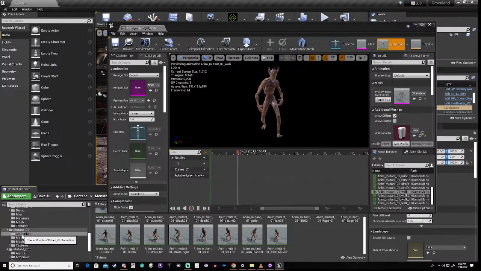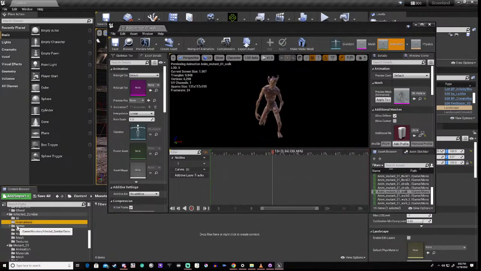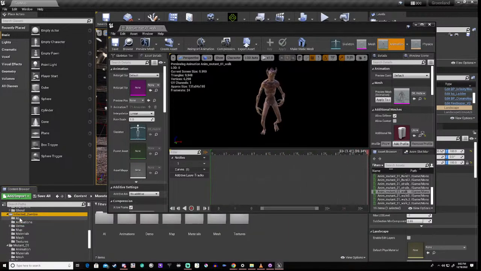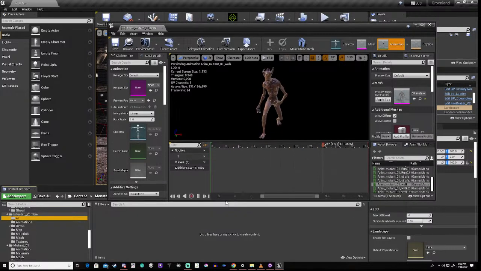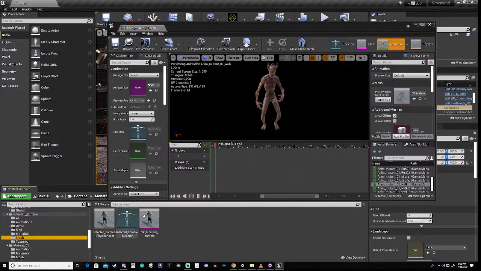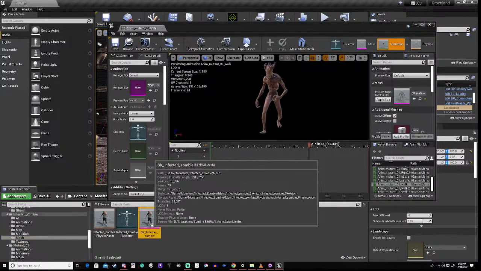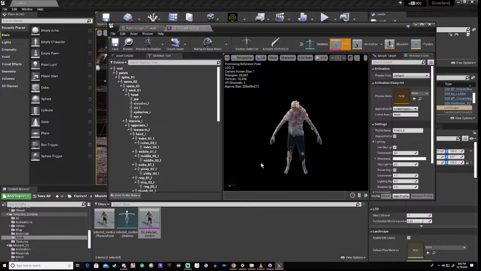And now we want to have a look at our infected zombie, which does not have AI at all. So I don't know. I think I actually created this because this was the mesh that I thought was a bit more in keeping with our game.